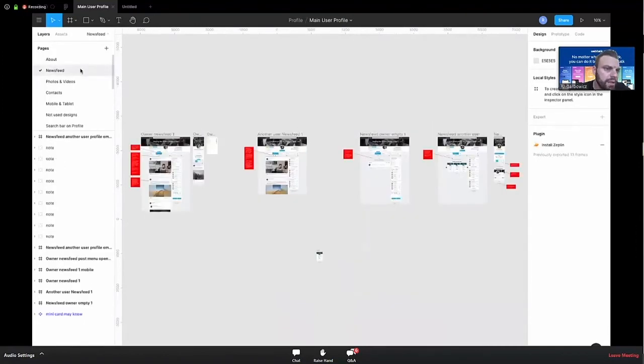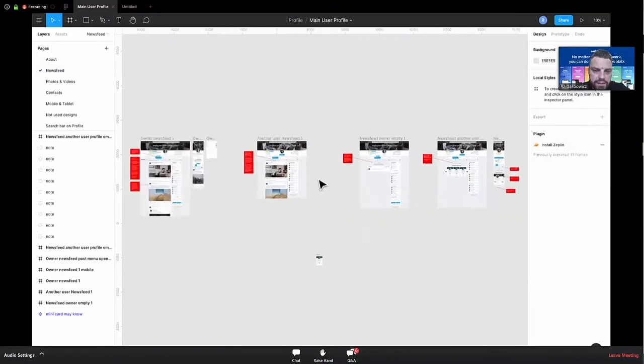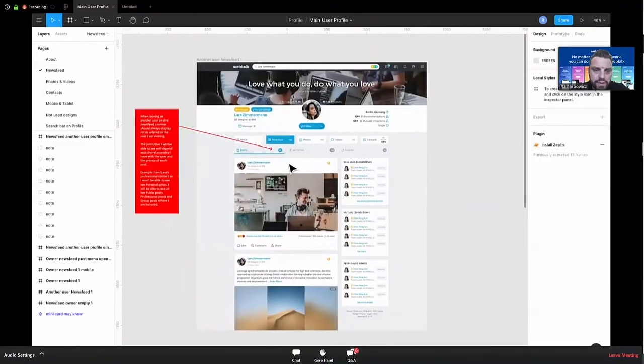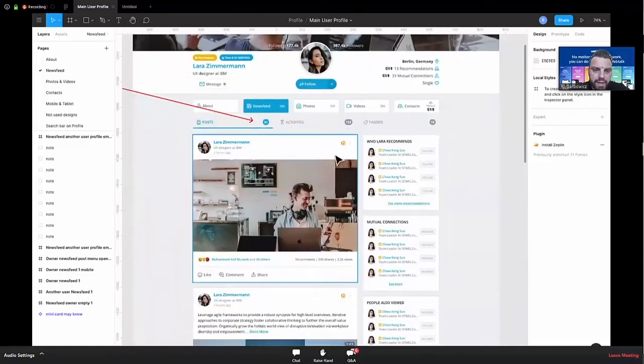And then I'll show you what the newsfeed tab looks like. So the newsfeed tab is going to have 3 new options now. You're going to have posts, activities, and tagged. Now, posts are self-explanatory. That's what exists now.